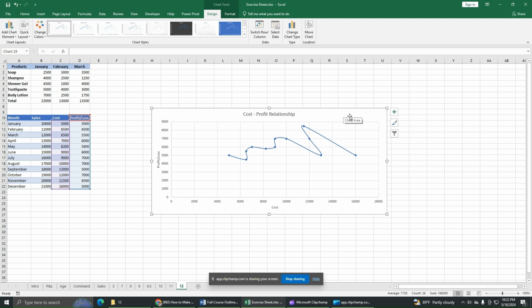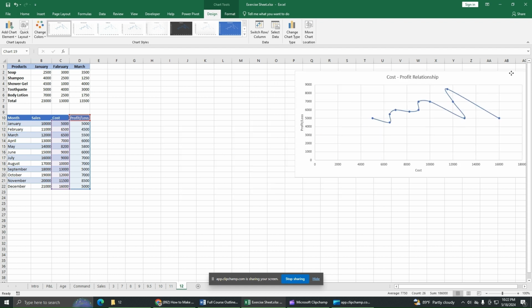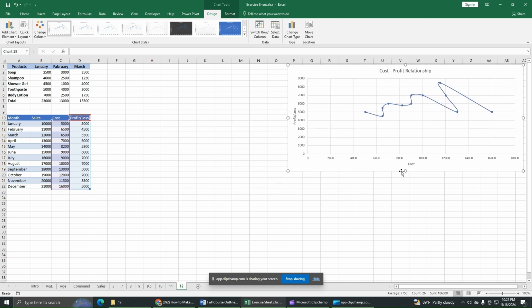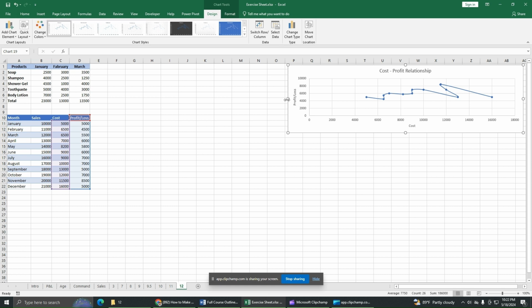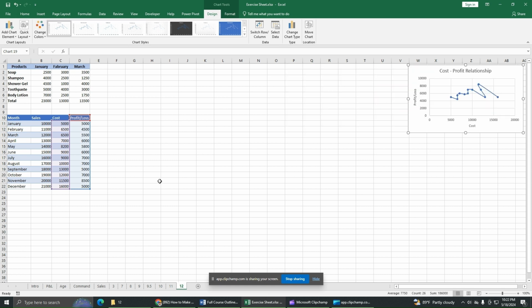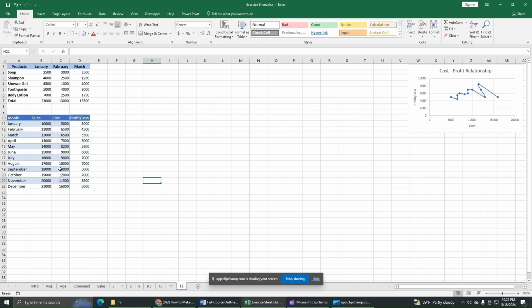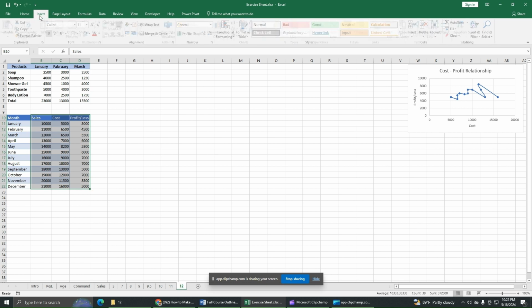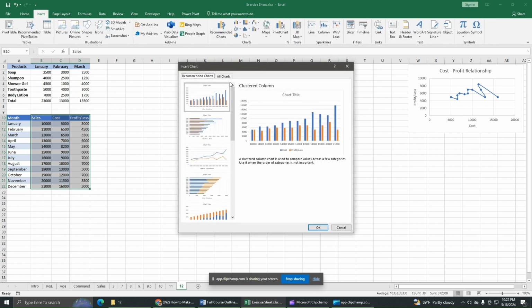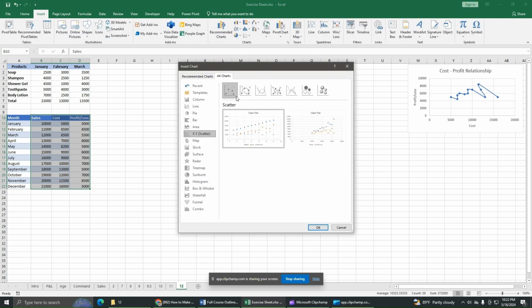Now I'm moving this right here and making this smaller. Now I will include more than two columns. I will include all these three columns, and this is our entire data set where sales appeared first, cost second, and profit loss third. So now I'm going to insert, all charts, scatter.